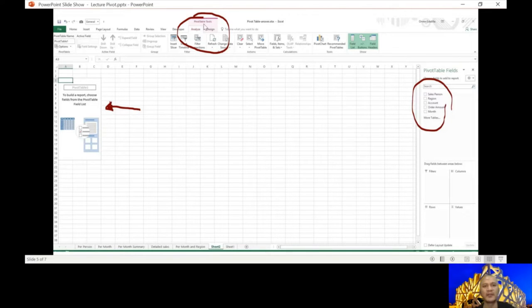But remember, you will have PivotTable Tools, which has two tabs, Analyze and Design. Analyze is going to be the mathematically inclined functions for pivot tables, and Design is just a design, like a simple table. If you want to add some colors and format it, you go to Design. Another feature, when you insert a pivot table, you will have PivotTable Fields here. The fields here are actually your columns.